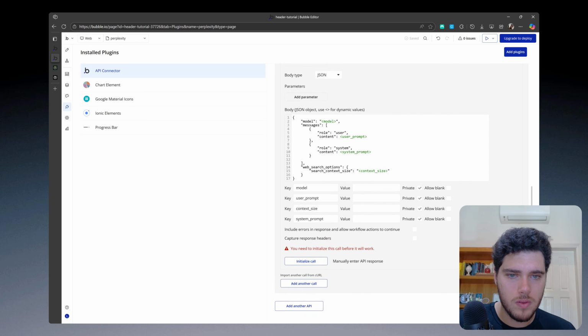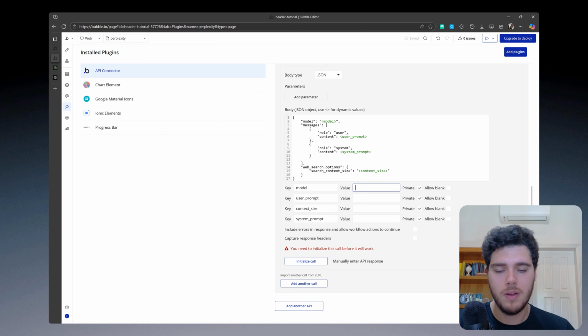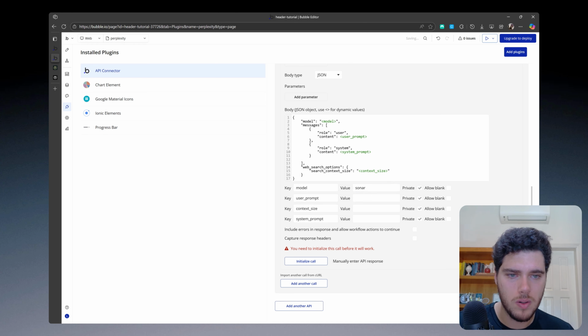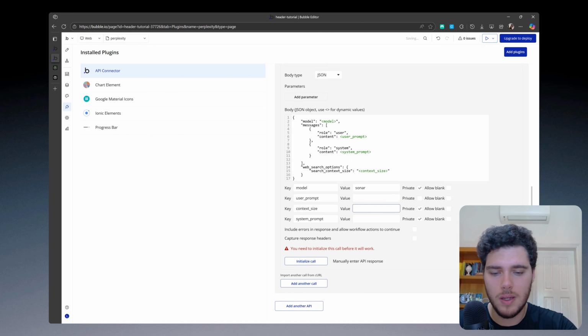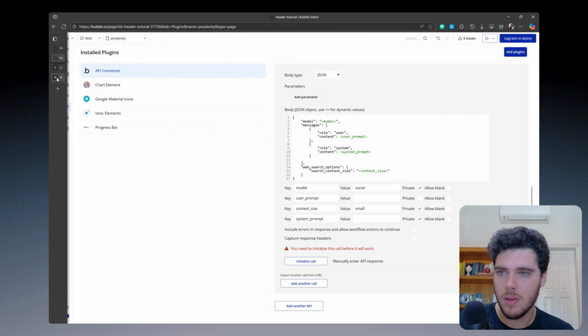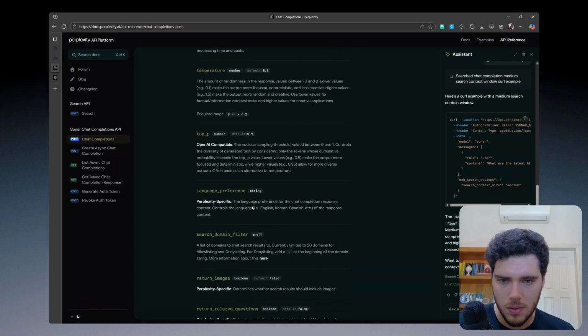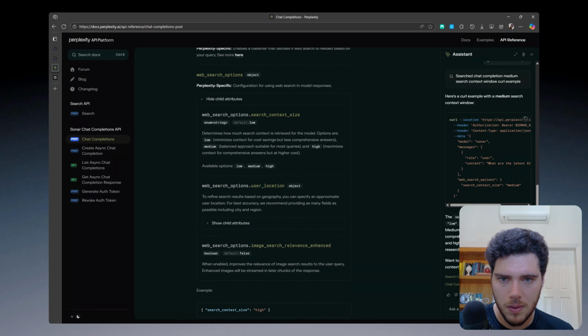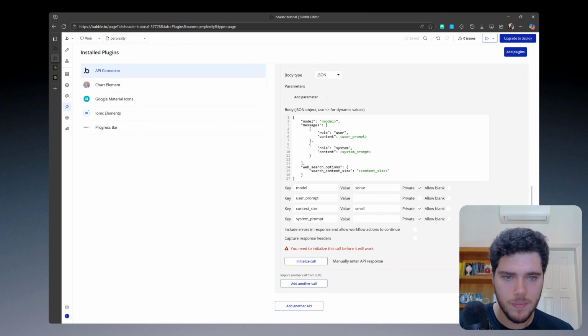Perfect. So I'd like to keep the model private. I don't need to access it in the workflow. So let's do the Sonar model. User prompt, context size window. Let's leave it at small. I believe that's one of the options, right? So the smallest one. So low actually. So let's leave this to low.